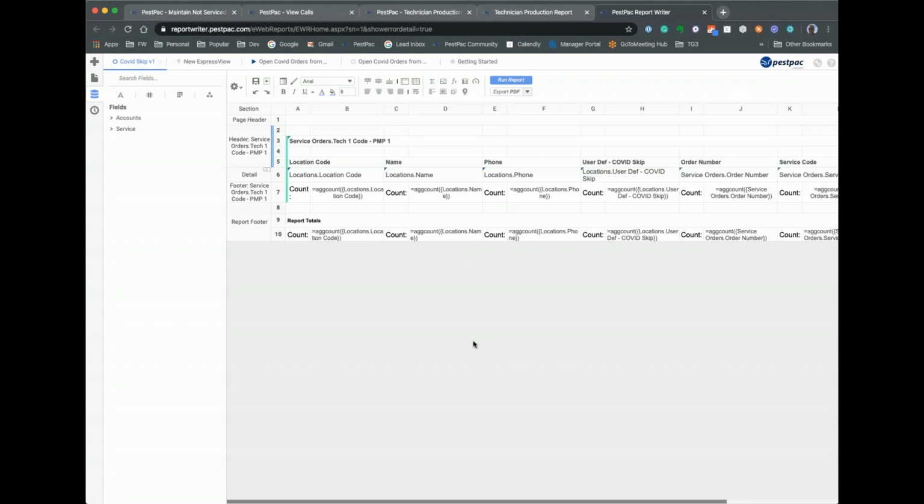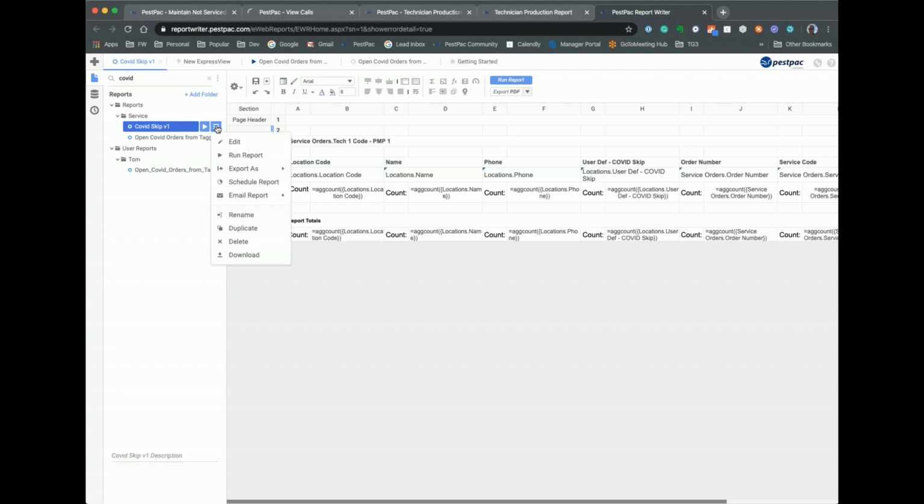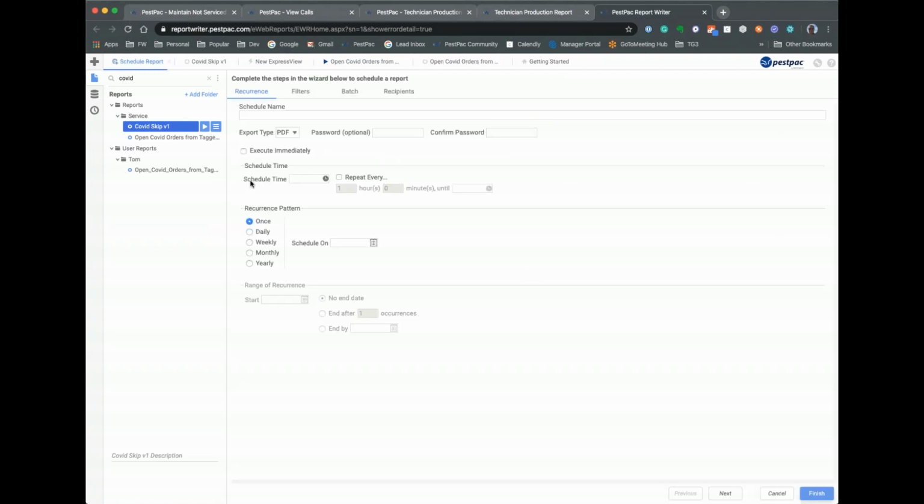Now, at this point, if I want to schedule this report, I can find this report in my list here. So I'm going to come over to my list of reports. That's this little icon that looks like a piece of paper. And I can see my COVID skip version 1 that we just saved is here. There's a little menu option here. I call it the Hamburger Menu because it looks like a McDonald's hamburger with the buns and the hamburger in the center. I'm just going to click on that. And I have an option now to create a schedule for this report to run on its own each day. I'm going to click on Schedule Report.